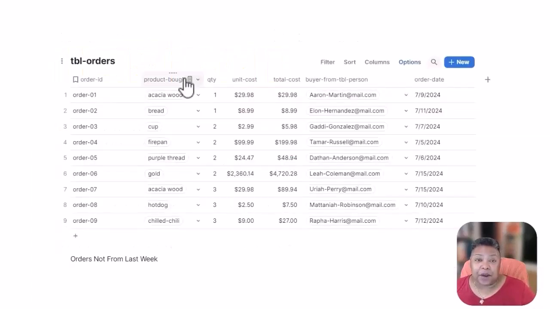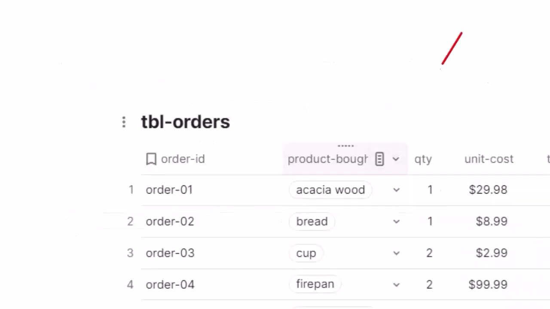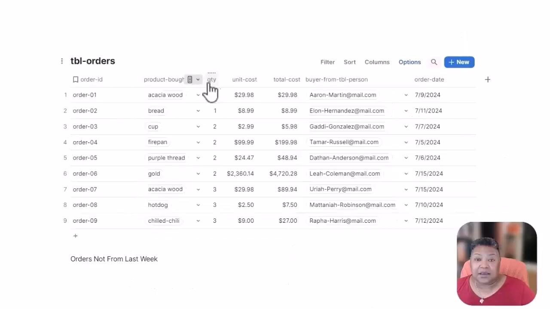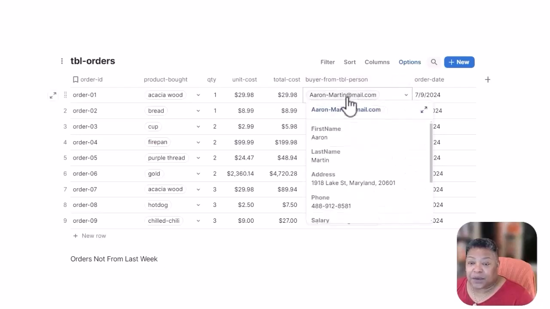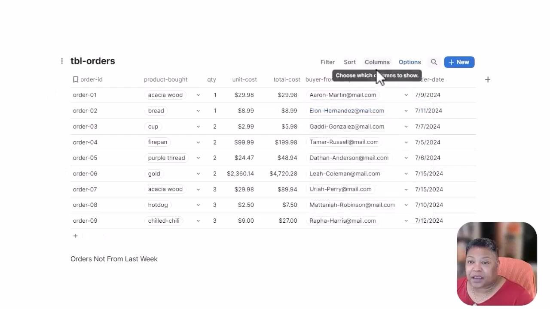The next field is product bought. This icon here tells us that this is a relation column and it is related to another table called products. Then we have the quantity and the unit cost. Then we have total cost and the buyer, and that comes from the person table. If we hover over a person, we can see more about them. This is also a related field, and we have the order dates.